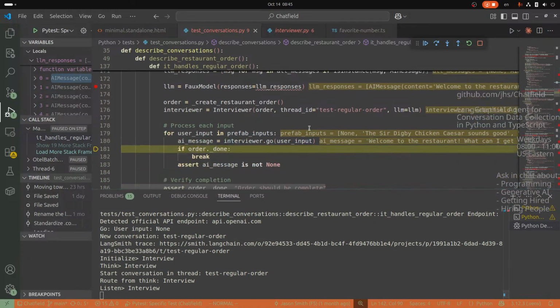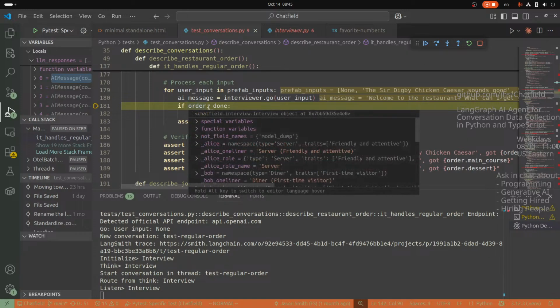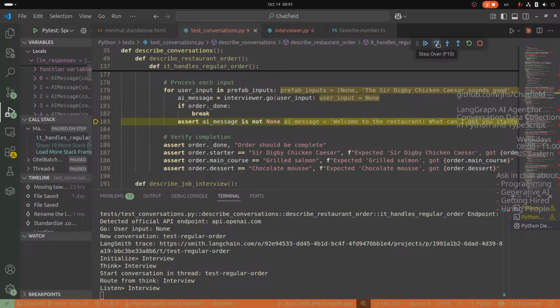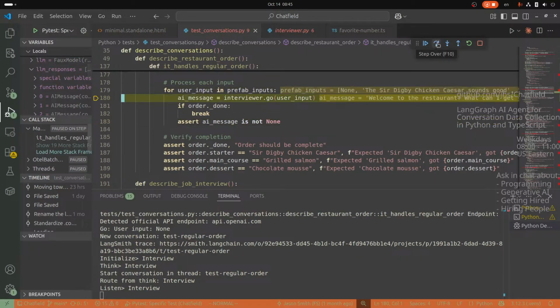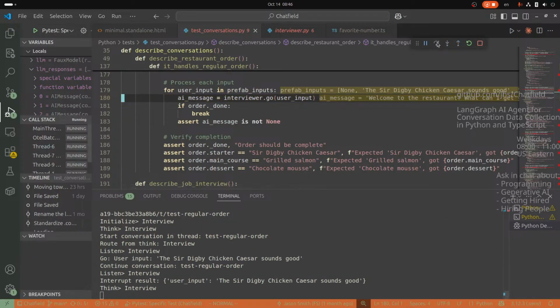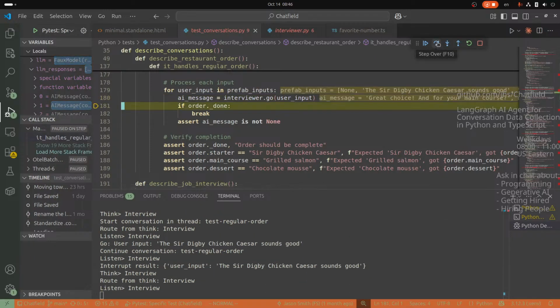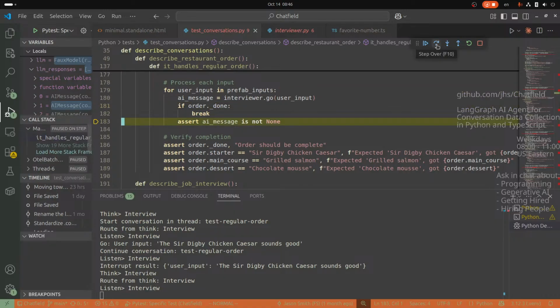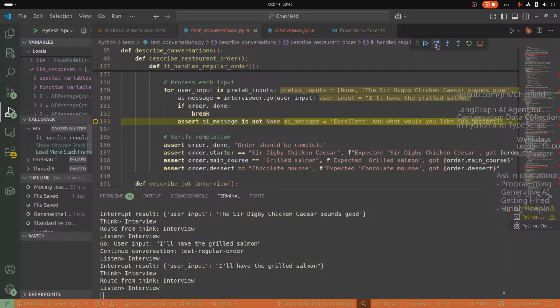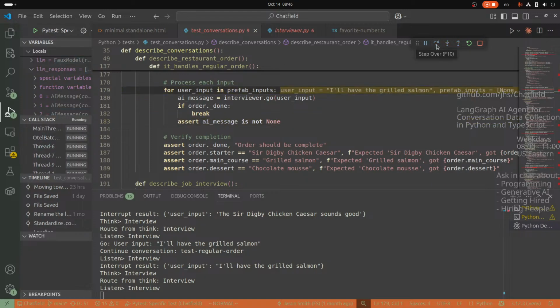Okay. So then the order is not underscore done for sure. The AI message is not none. There's a new user input. They want the chicken Caesar. Go. Yeah, great choice for your main. We go again. Right. Yes. Okay. Salmon.